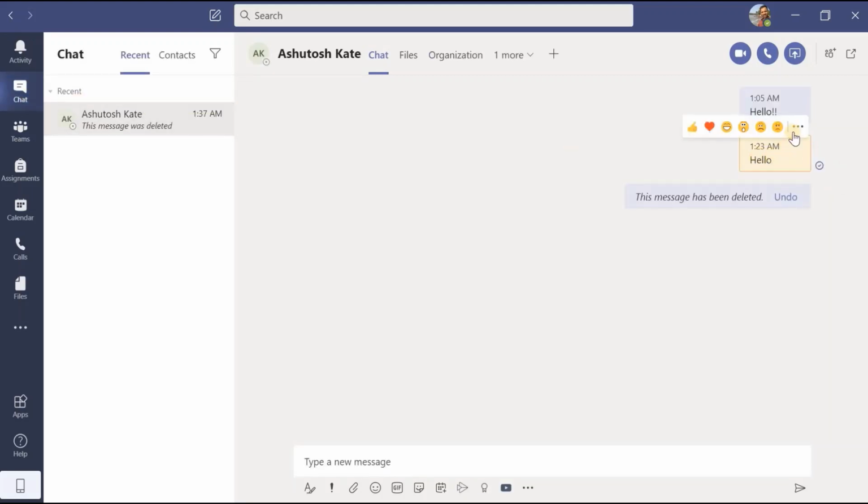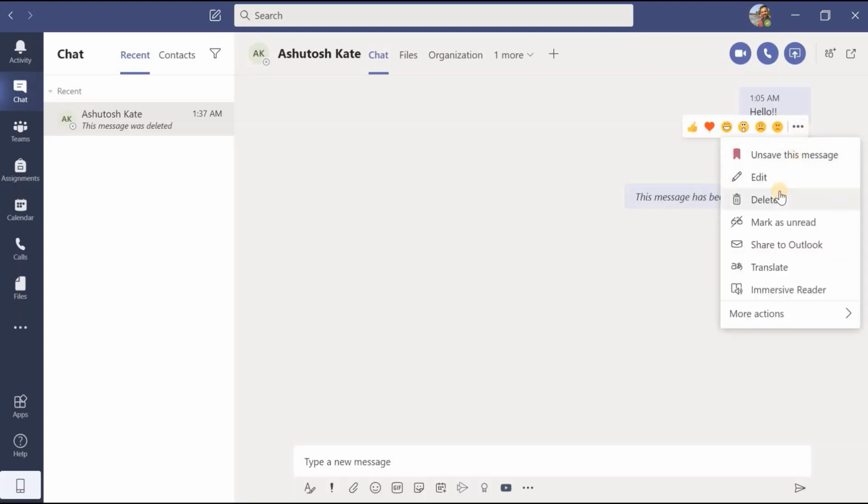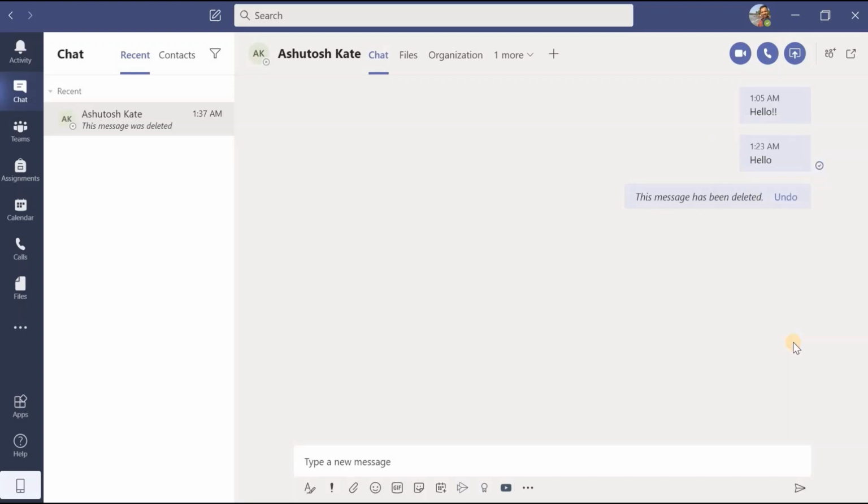Now if I move the cursor over that message, I will get a number of options. Suppose I want to unsave that message, that is also there. If I want to edit, that we have already discussed. If I want to delete, that we have already discussed. Like that, a number of options are there. Those you will explore when you start using this Microsoft Teams software extensively.